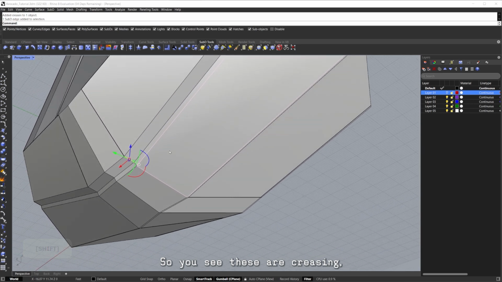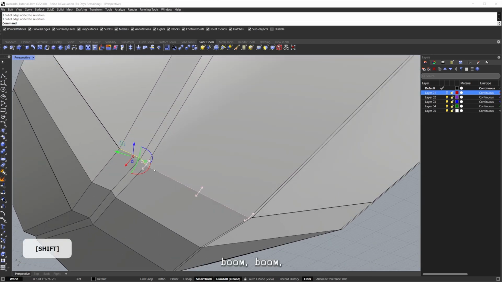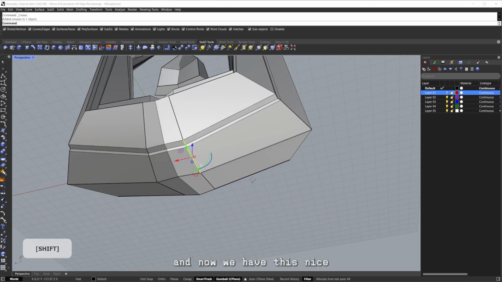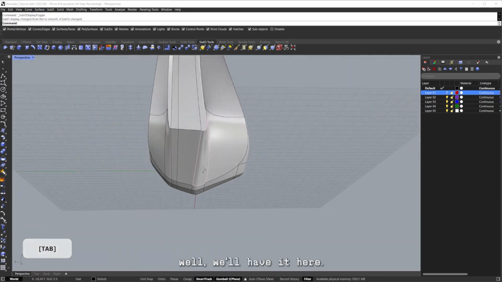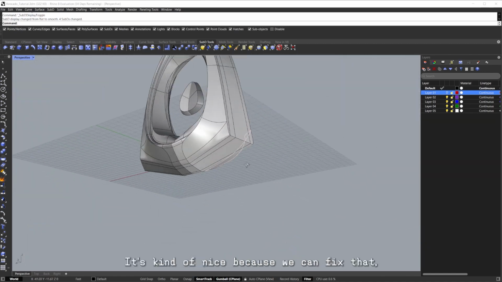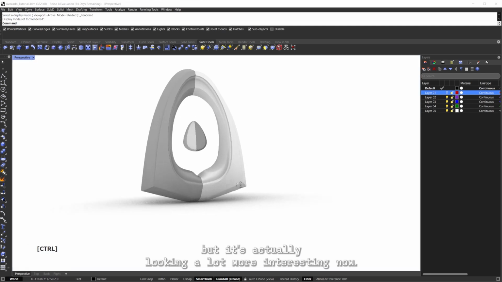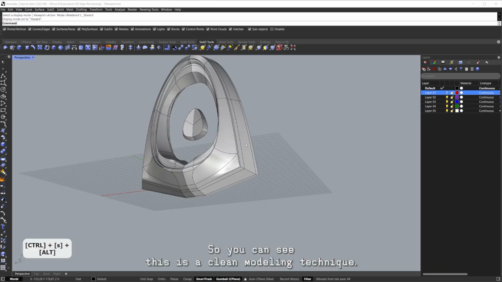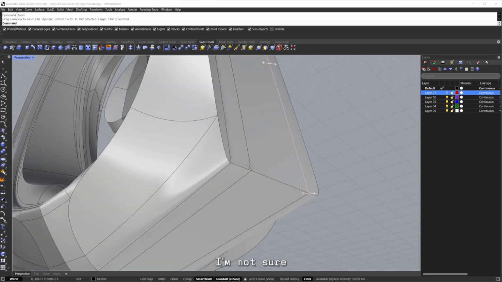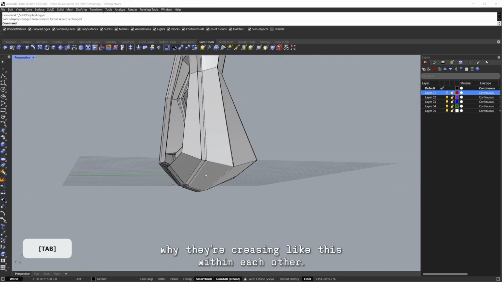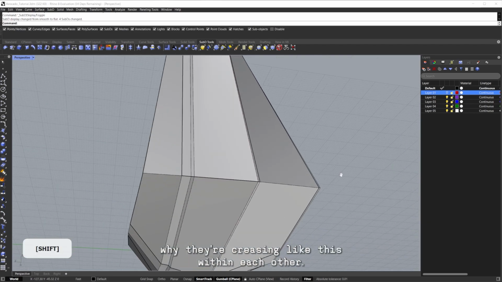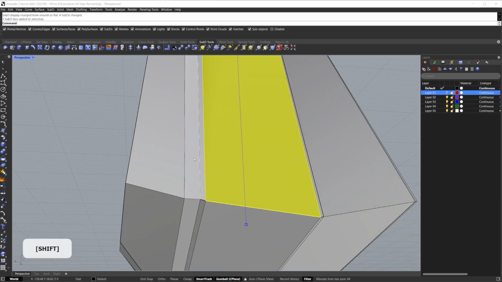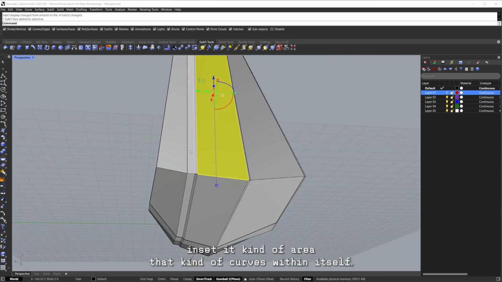So you see how these are creasing. Boom, boom, boom. Control Shift F. And now we have this nice, whoa, what happened here? It's kind of nice because we can fix that. But it's actually looking a lot more interesting now. So you can see this is a clean modeling technique. I'm not sure why they're creasing like this within each other. And I think it's because these right here need another insetted kind of area that curves within itself.